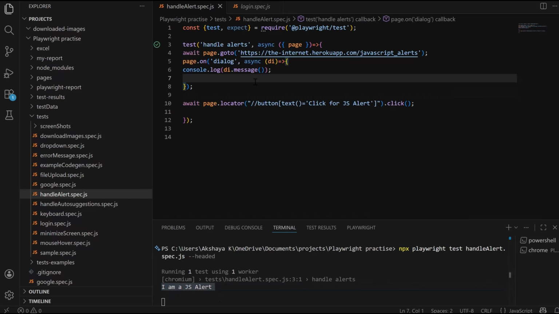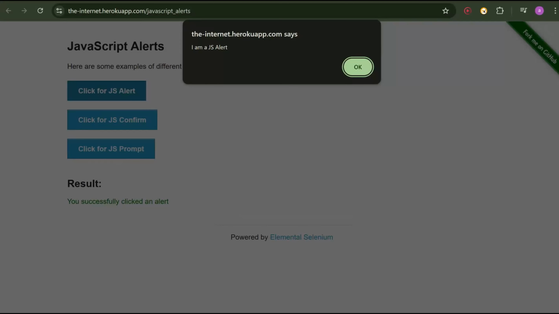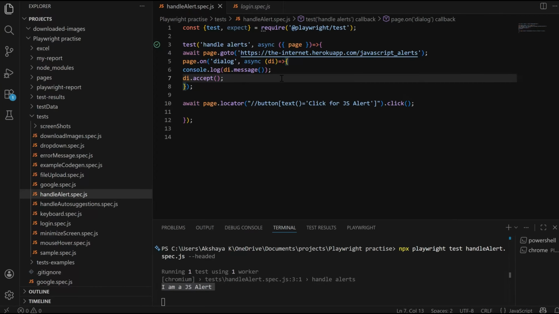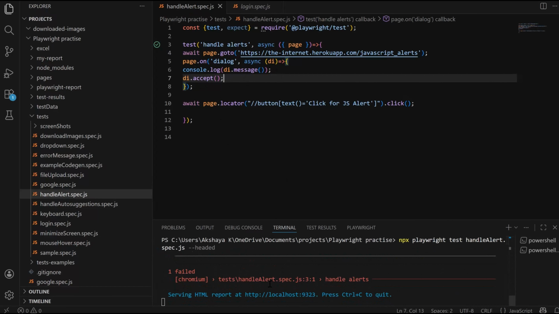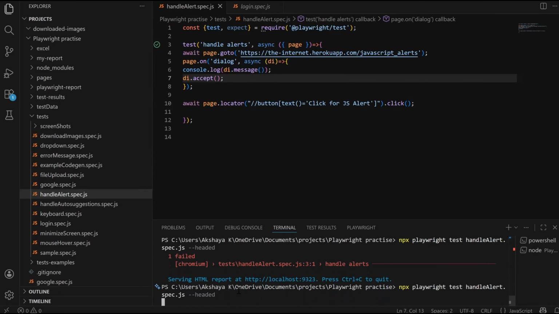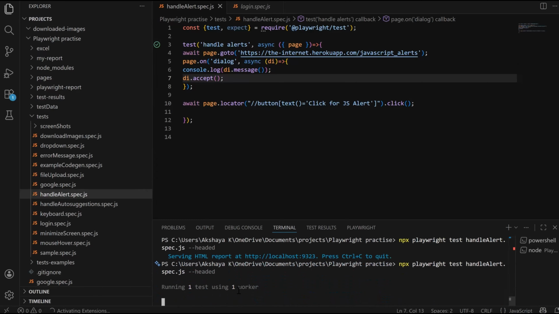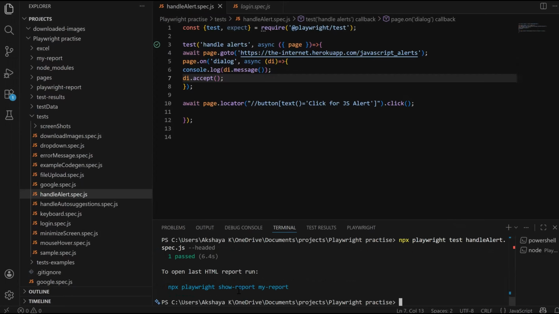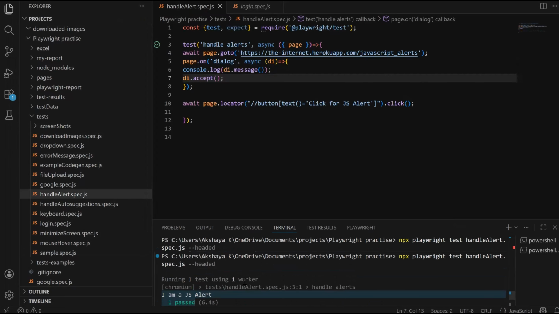Now I'm going to give here dialog dot accept. Accept will click on this OK button. So I could give there dialog dot message, which will give me the message. Dialog dot accept will accept the alert. Let me execute this once again to see if it accepts the alert. Yes, the test case passed, and we also got the message.